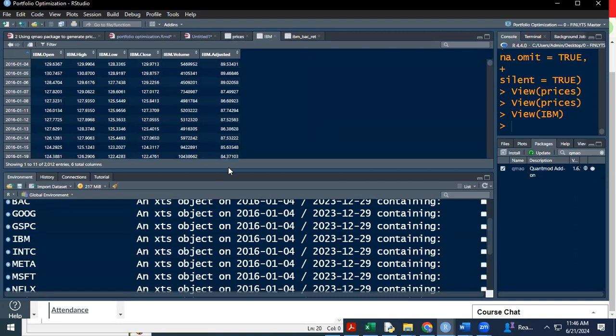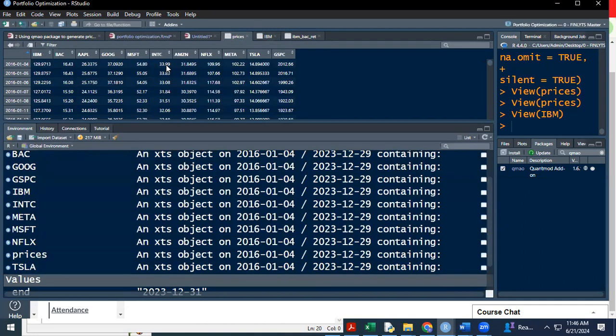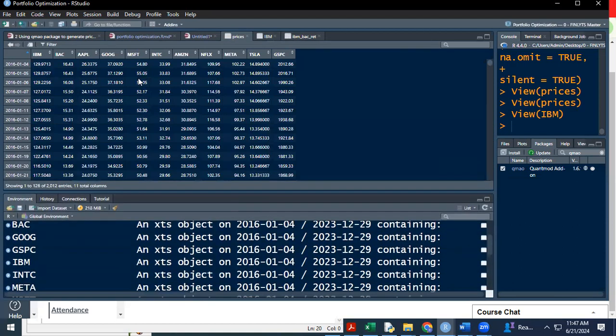So when we go to the prices object here, it's January 4, 129.9713. If I go to prices here, IBM, 129.9713. That's it, exactly the same. So it just extracted the closing prices of these assets. That's why there is no NA here, because it's just getting the prices.